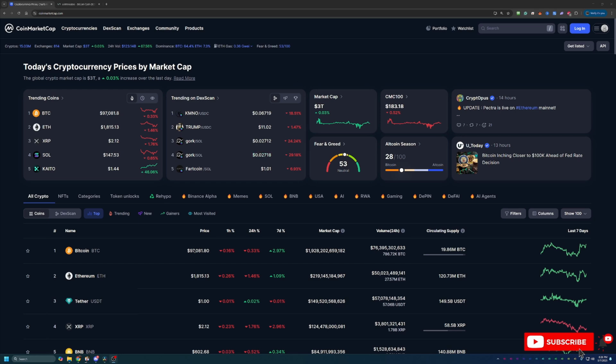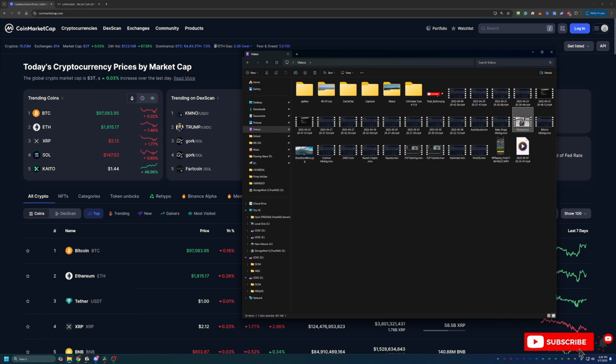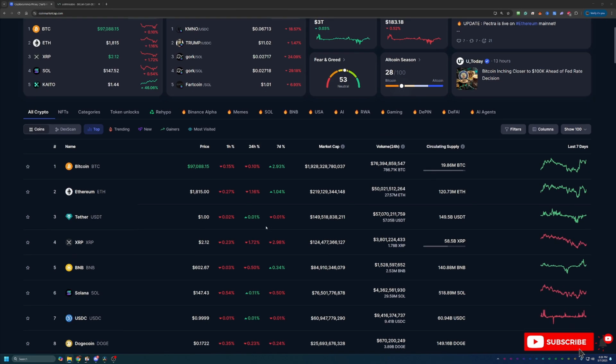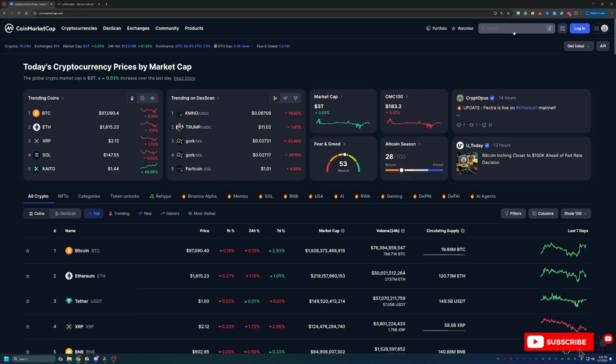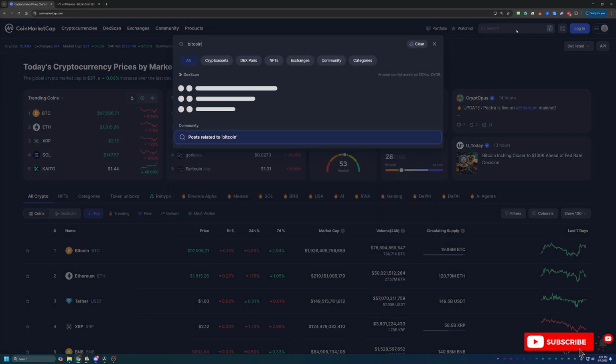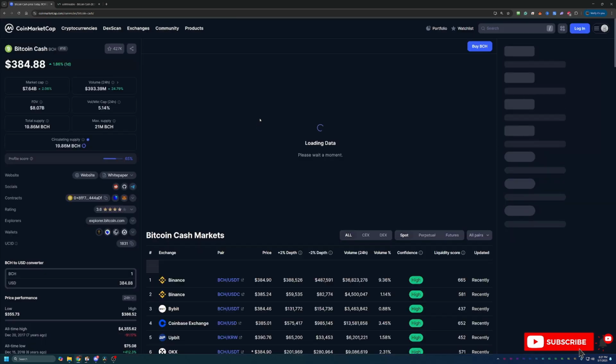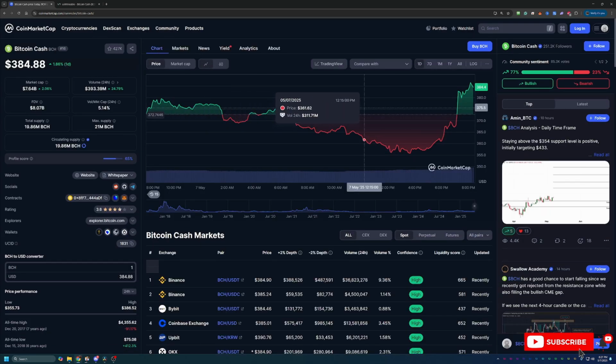But overall, as you can see, crypto is relatively flat today. We're up about 0.03%, which is very little, and overall, 3 trillion market cap. Now looking at Bitcoin here, just over $97,000, which is awesome to see. But of course, we're looking at Bitcoin Cash today. So if I look up Bitcoin Cash, you can see it's currently placed number 16 on CoinMarketCap, which is definitely a really big deal. Being in the top 20 cryptocurrencies is not something that happens by accident.